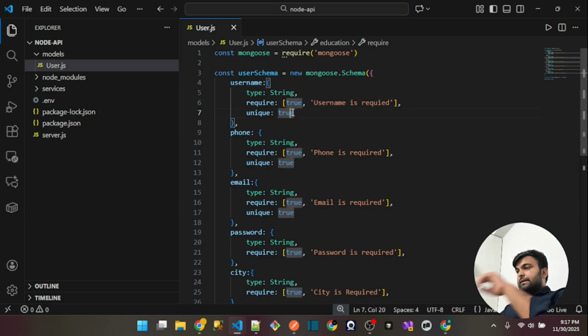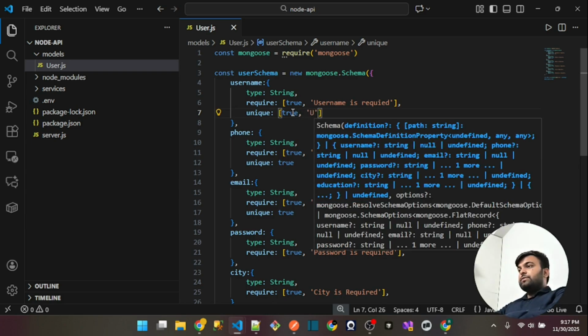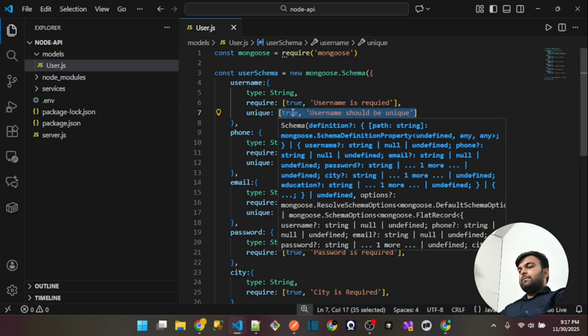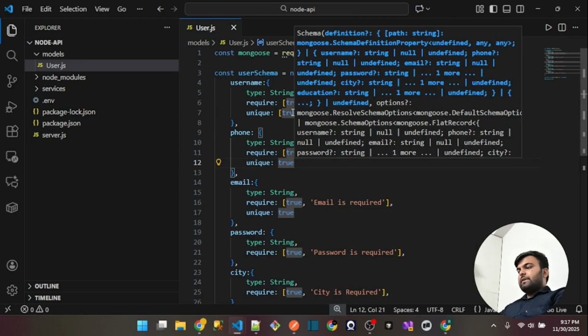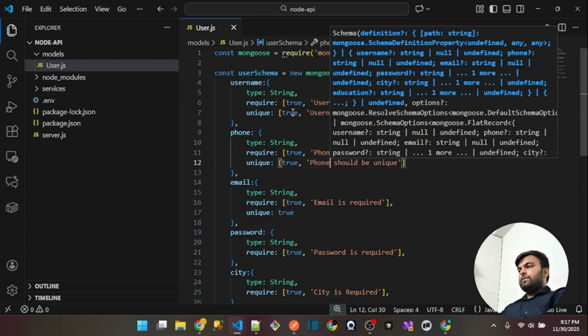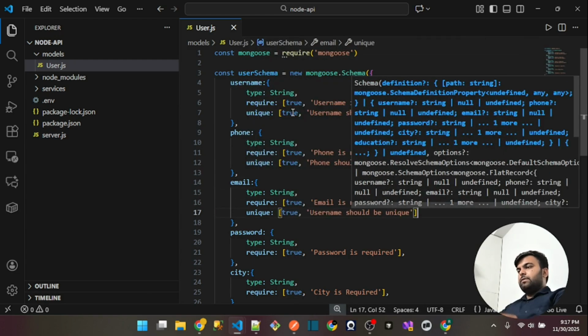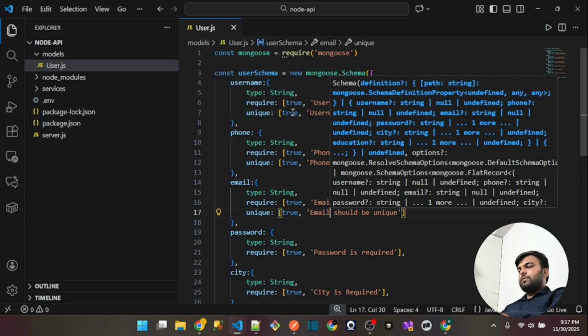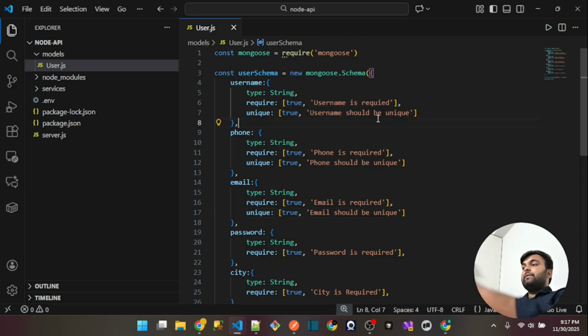And along with that, we can do the same thing with the unique message as well. Okay, so username should be unique. I will apply the same thing on the phone number as well. Phone should be unique and the email should be unique. Superb. So we have added the validation as well. In this way, validation works in MongoDB as well.